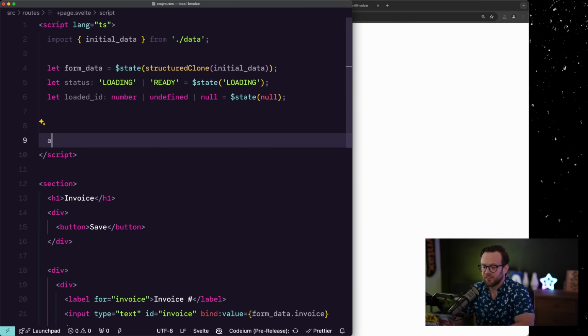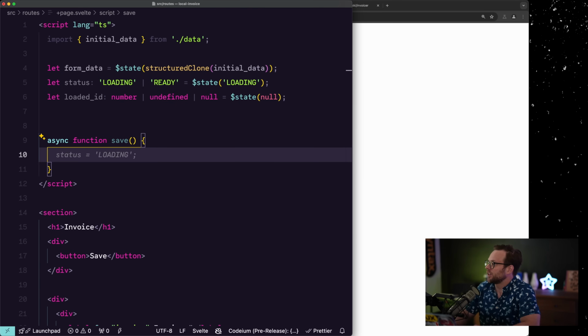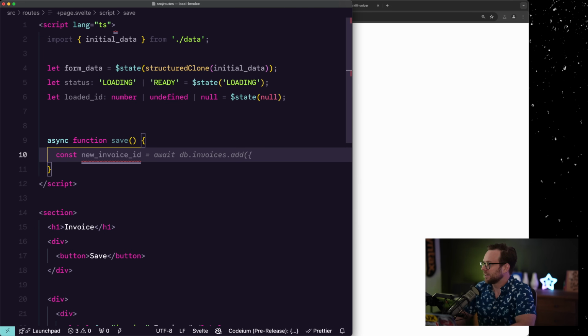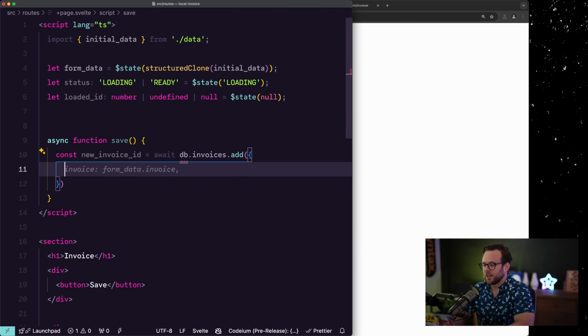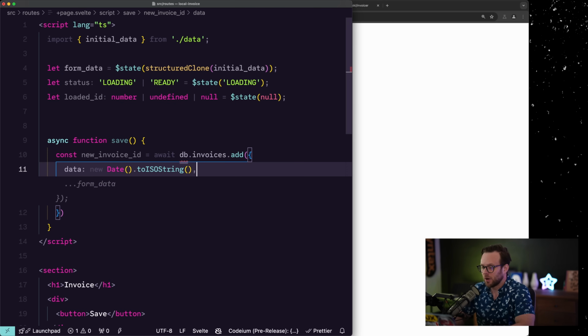So we're going to have an async function, and this is save, async function save. This save function will undergo some changes, so it's going to be a little primitive right now. But the first thing we're going to want to do in our save function is we're going to say const new invoice ID is going to be equal to await db.invoices.add, like this. Now, the first property we're going to add on here, remember that we needed a date field. That date field is going to be equal to a new Date toISOString.